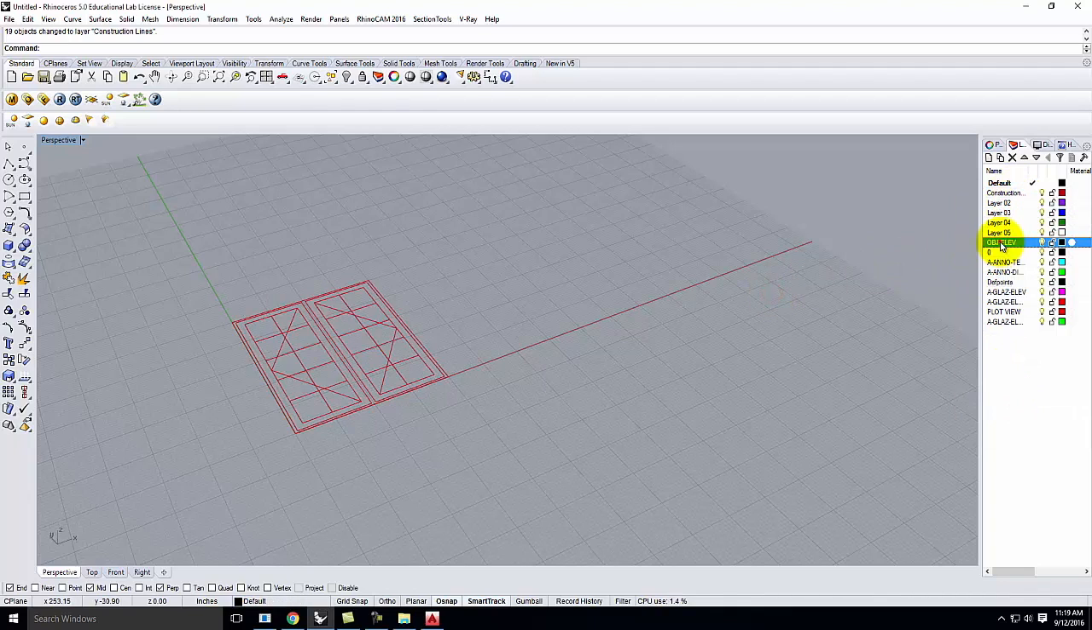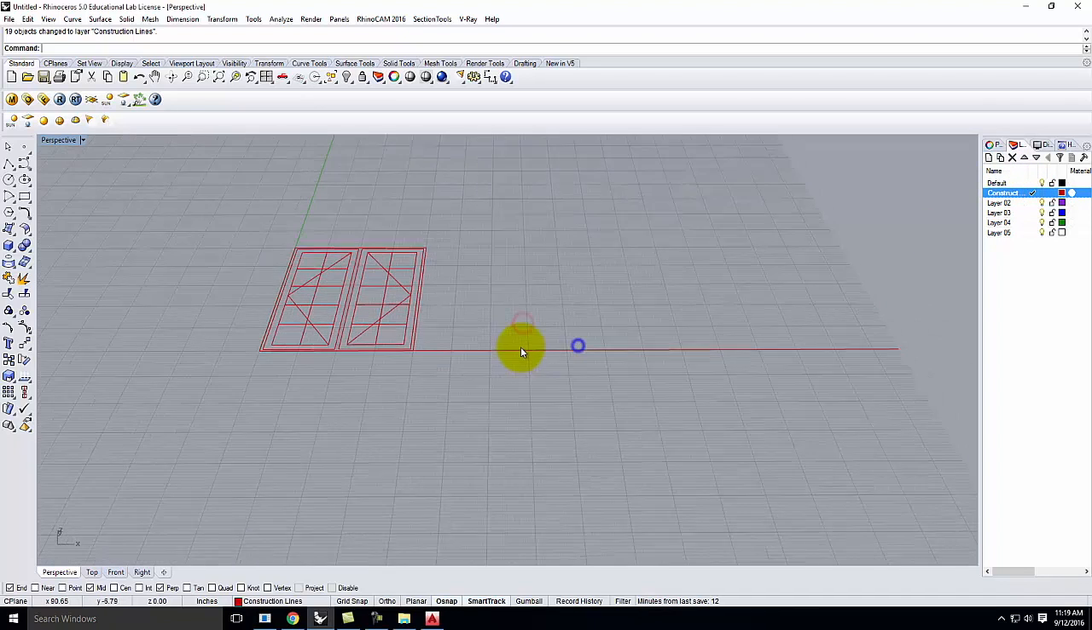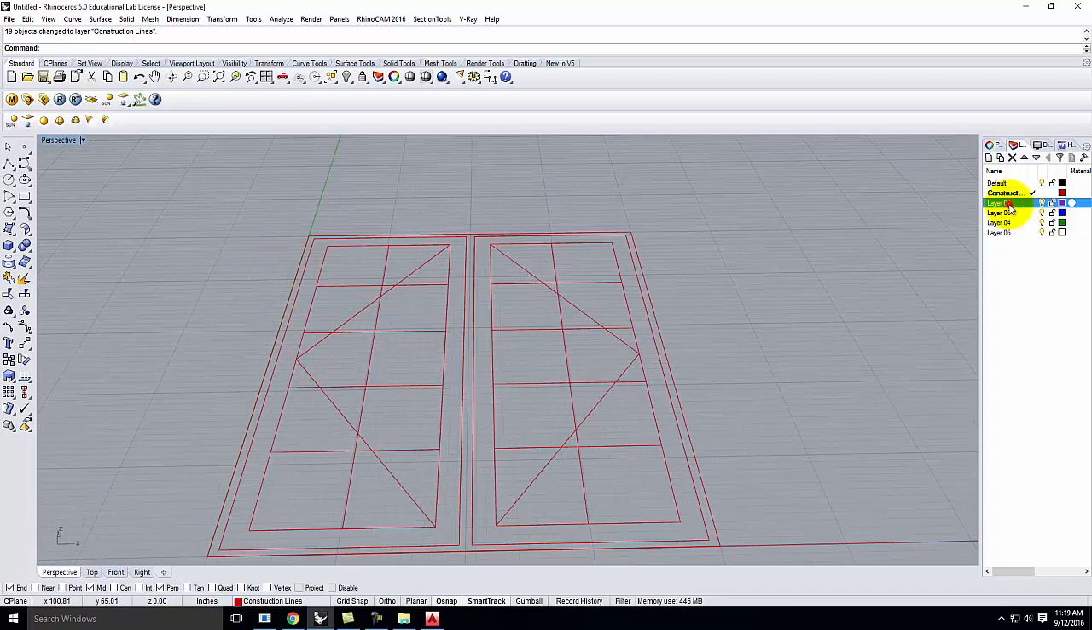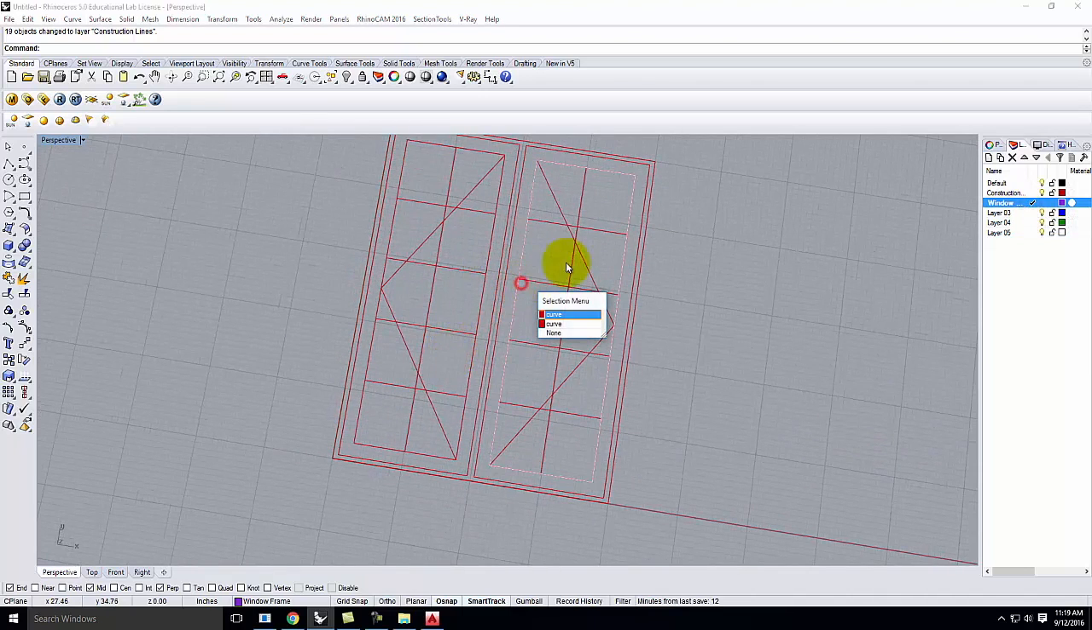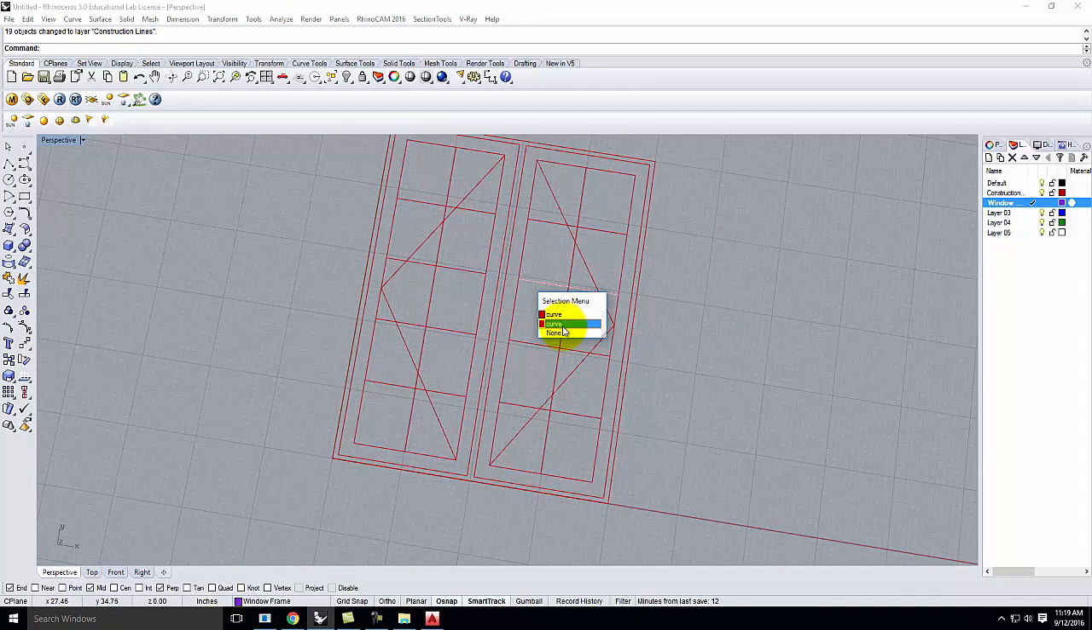And then let's get rid of all of these extra layers here. Let's make the construction lines layer active. And then let's make one new layer, and we'll call this window frame to start. OK. So what I have is a bunch of individual lines that I want to start working with.